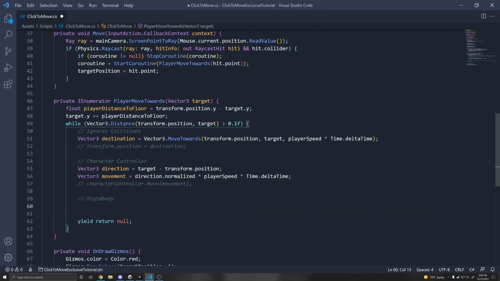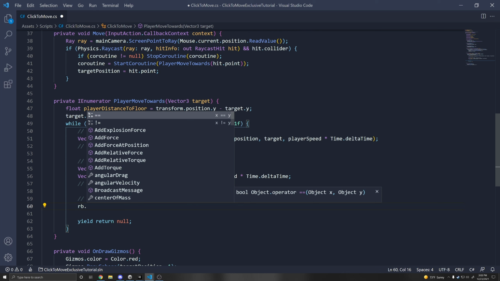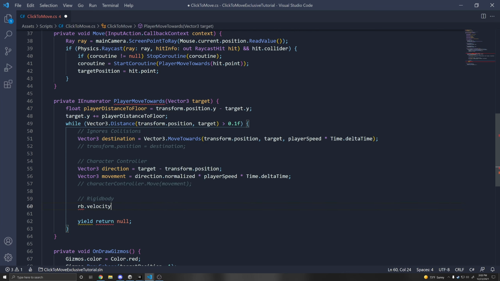Alrighty, and now here what we can do is alter the rigid body velocity directly, so rb.velocity. And there is a function called rb.movePosition, but that does ignore collisions, unfortunately. You'd either have to change the velocity directly or use rb.addForce. But addForce sometimes results in weird movements if you're doing it continuously. I just find it easier to change the velocity of the rigid body directly.